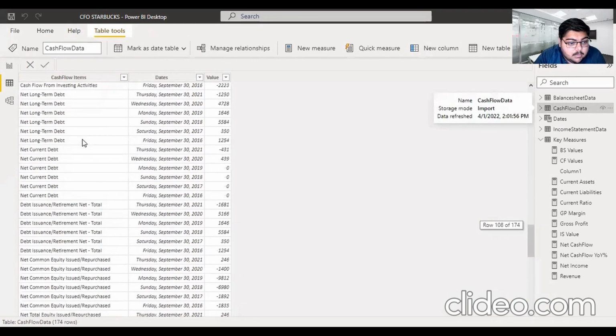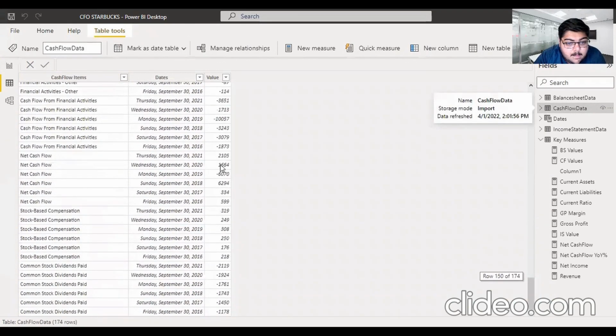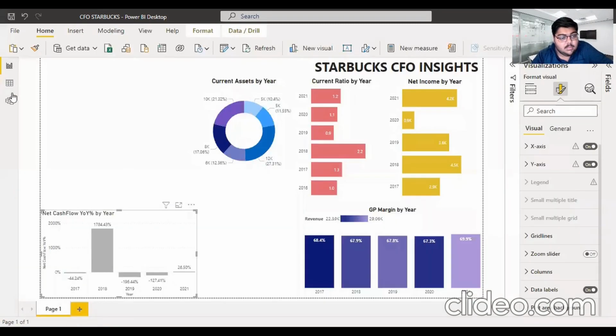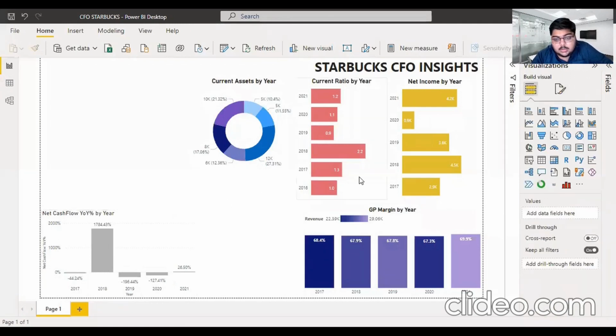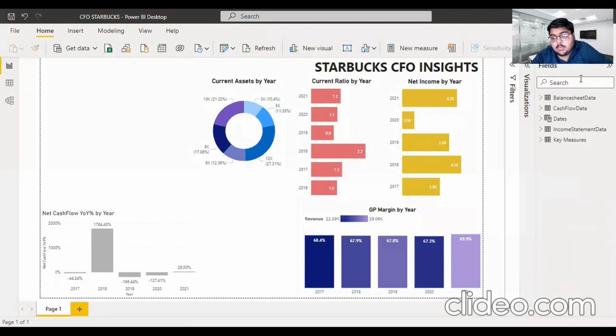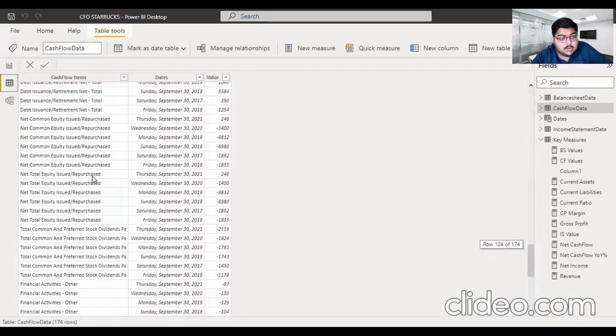Cash flow, net cash flow. Look, we have a cash flow decrease in 2019, which has gone negative, but the others are positive values, increasing and decreasing. So this is a great technique. Next thing, we will be calculating our non-current assets.